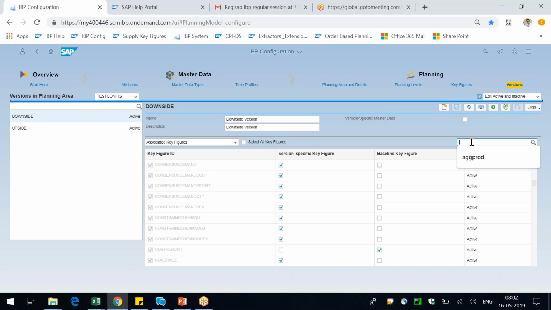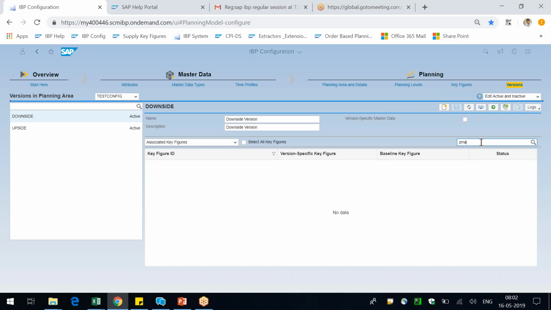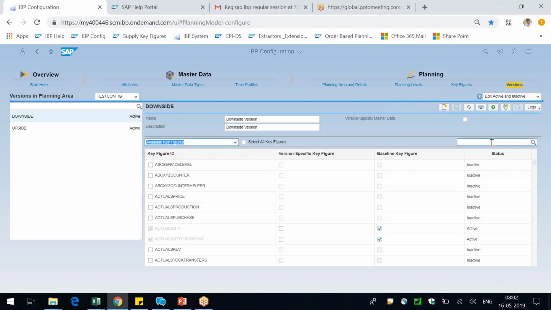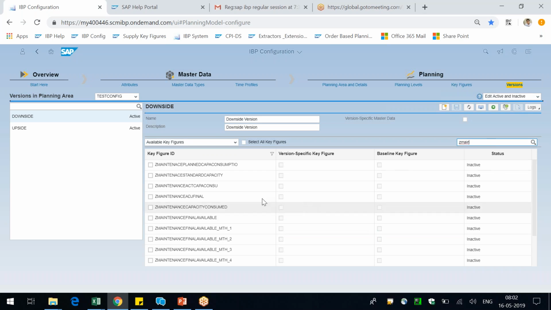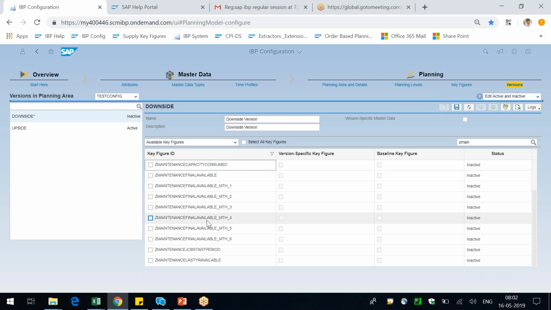So if I go to our key figure, that is a Z main, I have to say all the available key figures. If I say Z main, you see all these maintenance plan entries, they are not selected as a version specific key figure here. So I have to select this, then make it version specific. I'll select only one, just to show it to you guys. Where is it? Yeah, this is one. Just making this a version specific key figure.